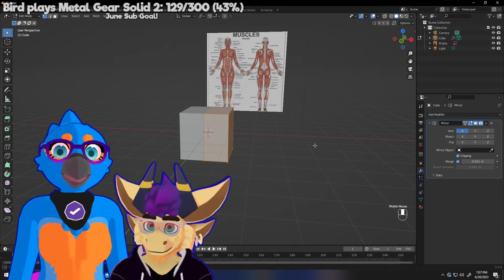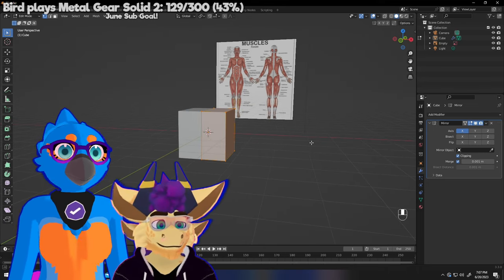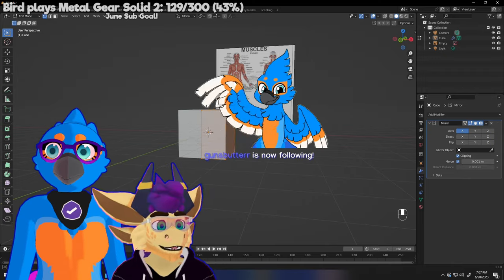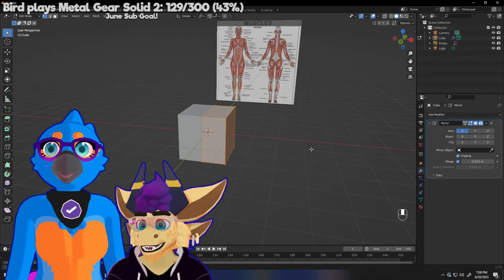Means you have to only make one foot and one hand. Exactly. Very, very useful.